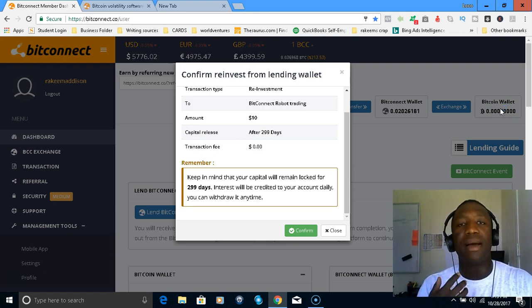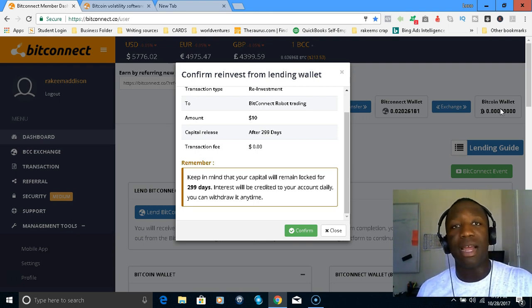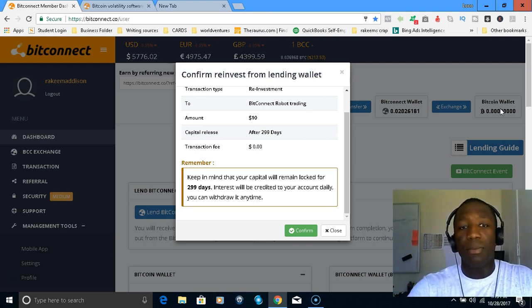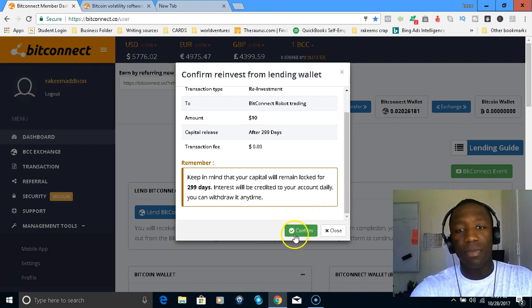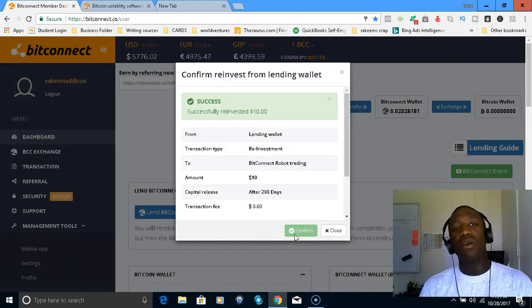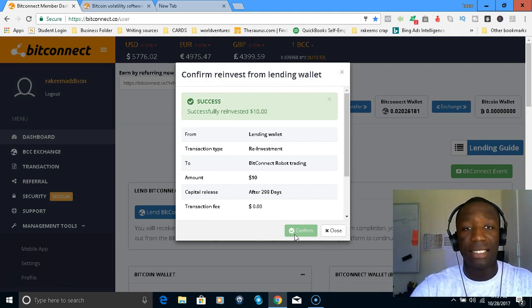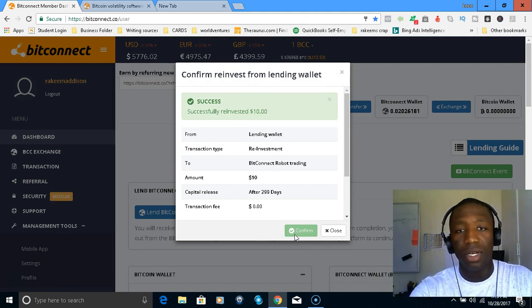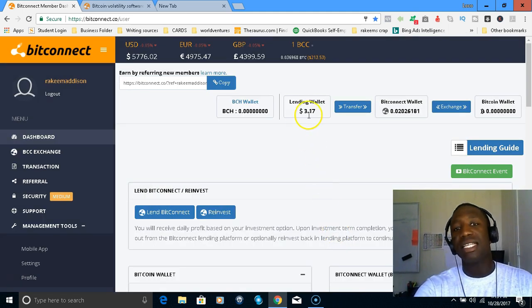But like I told you, I'm in this for the long term. I'm going to reinvest my money and continue to grow my income, right? So I'm going to go ahead and hit confirm, right? All right, successfully reinvested $10, right? So I can go ahead and hit close, and now you see that this is $3.17.